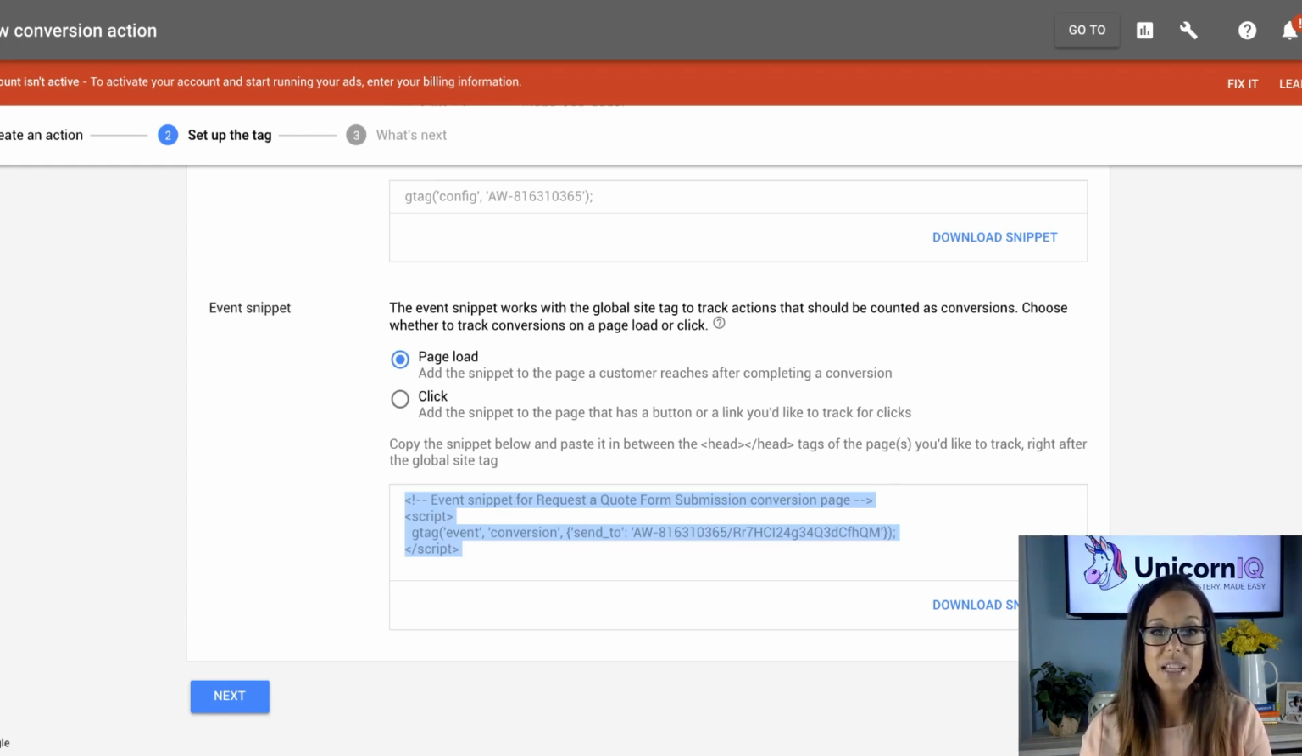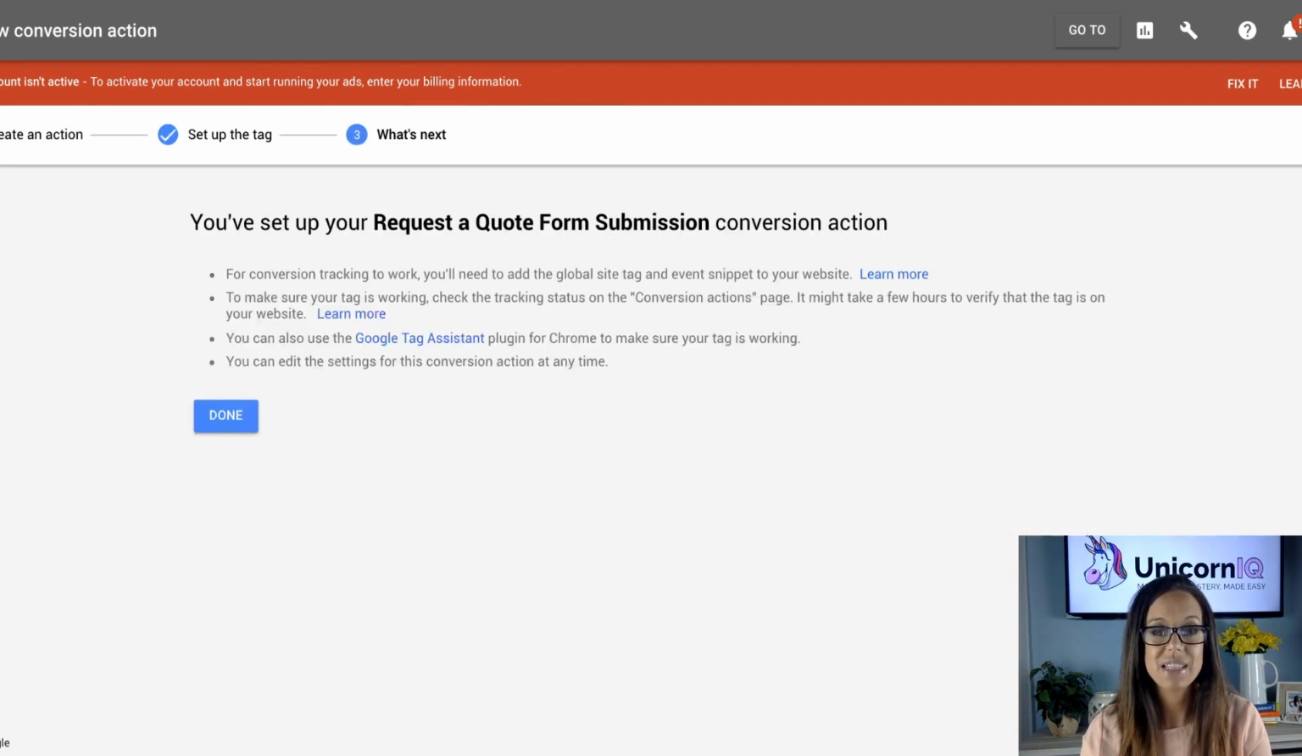So once you have that installed, you'll click next, and it will tell you that you've successfully set up your basic conversion tracking. And like I said, I am going to record a separate video that walks through this in the old interface because it is a little bit different. This process has changed a little bit, so I'll put a video out there just in case you're still using the old one. Otherwise, congratulations on setting up your first conversion action, and I will see you guys in lesson 2.